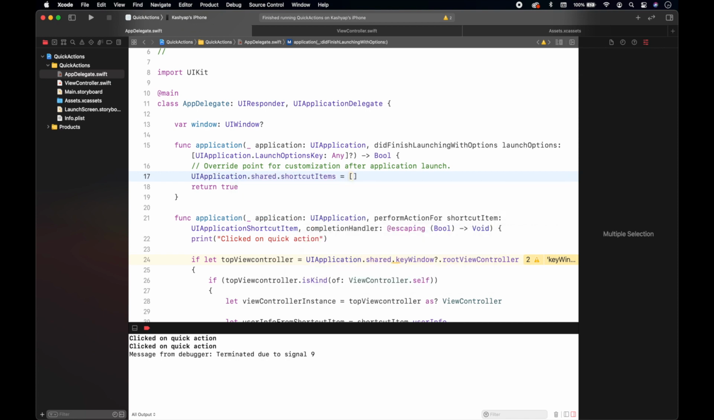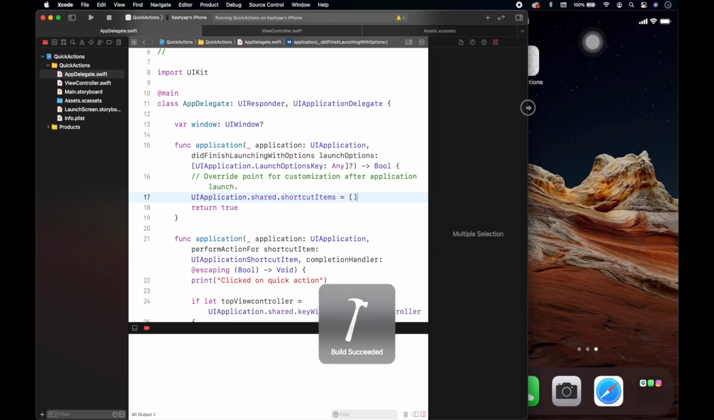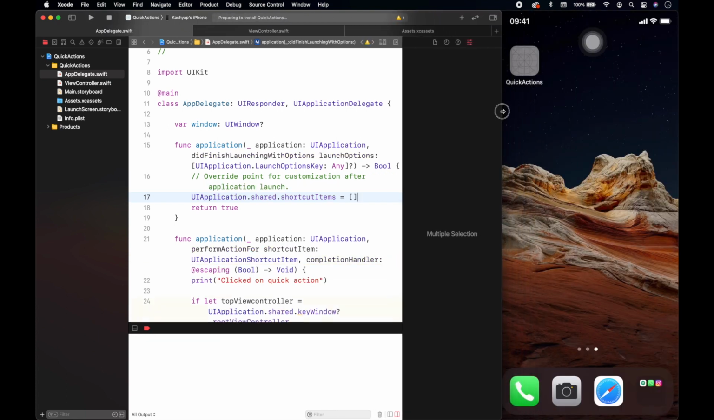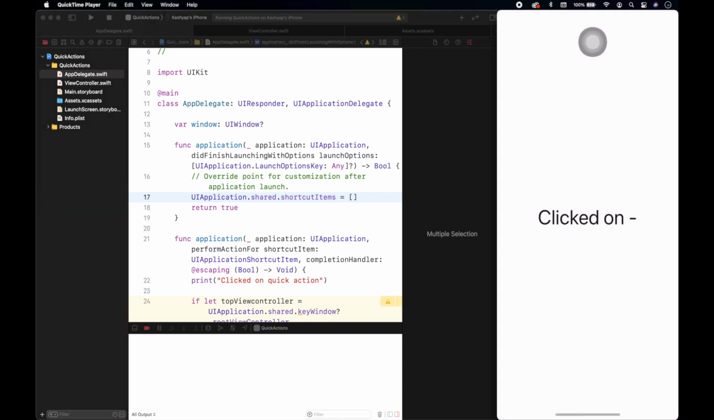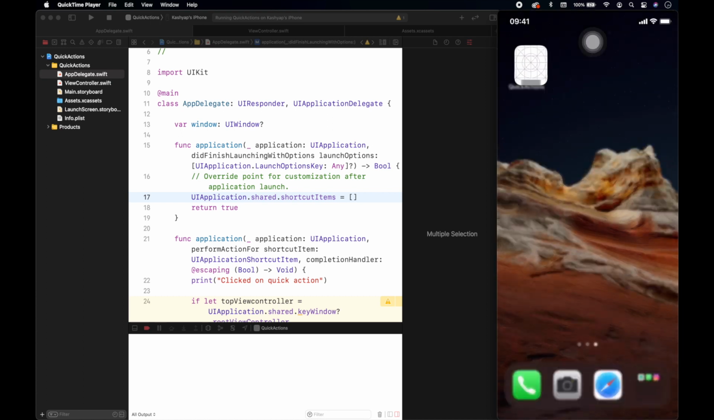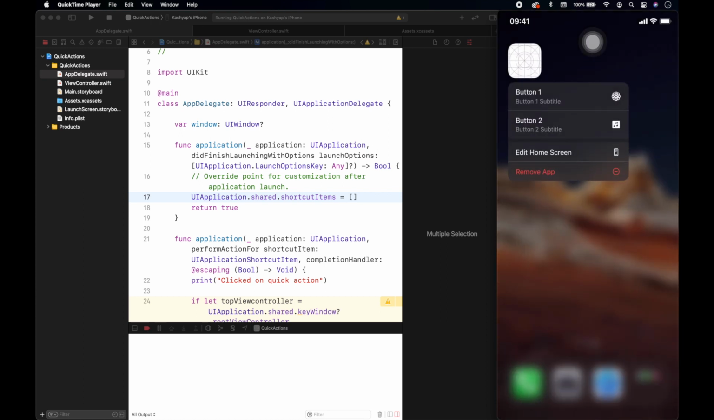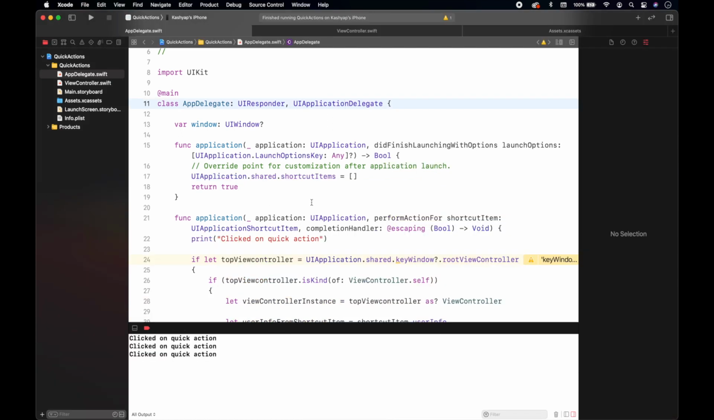Or, to avoid adding the same quick actions multiple times, you can also keep a flag in user defaults or in the database and only add the shortcut if it is not added already. Now let's run the project and see how it works. This worked. So here we have only 2 buttons.